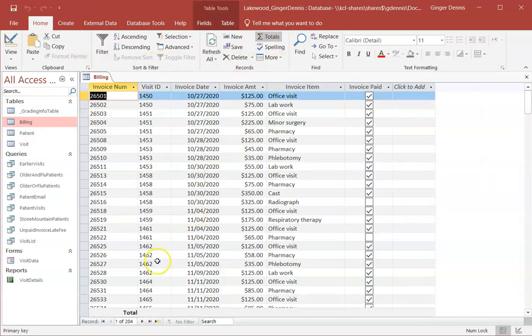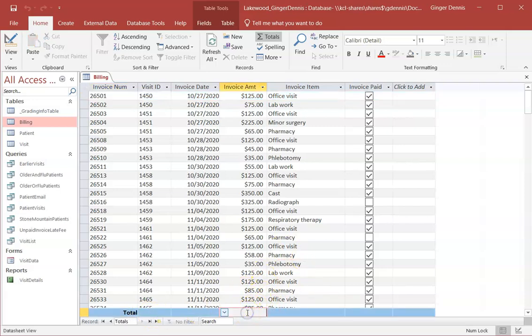So if I click that totals button, all it did is bring up a totals row for this particular table. And so on this row, I can click under any column and apply some kind of a statistical function to that column. So what we want to do here is maybe I just want to see the total of my invoice amounts. So I click in this invoice amount column. I have a drop-down box, and you can see the different functions you can choose. I'm just going to choose sum, and it's giving me quickly the total of all of my invoices.